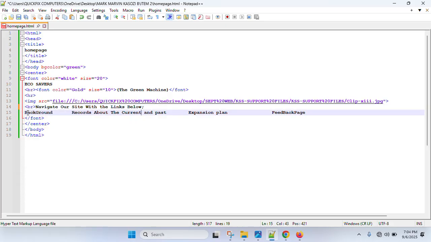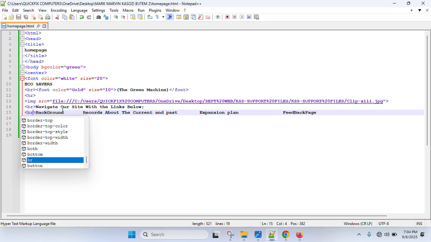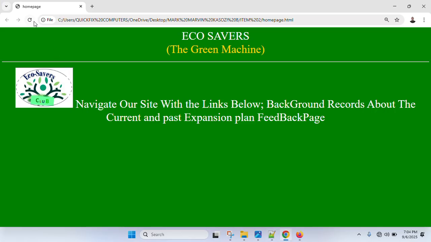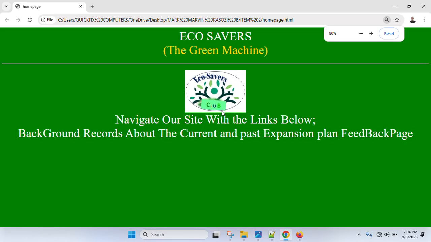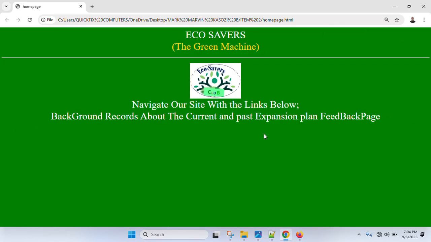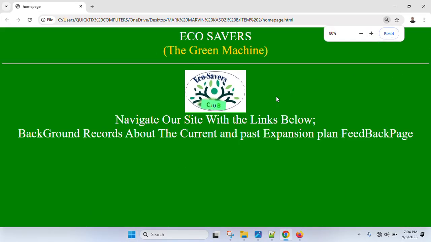And even here at my links, I'm going to break them. So I save that and then I see what happens in my search engine. So, navigate our site using the links below. Someone is supposed to use the links below to navigate our site. Now the links that are here are not yet working. They are just in text form because we have not made them links. So I'm going to do the links now.